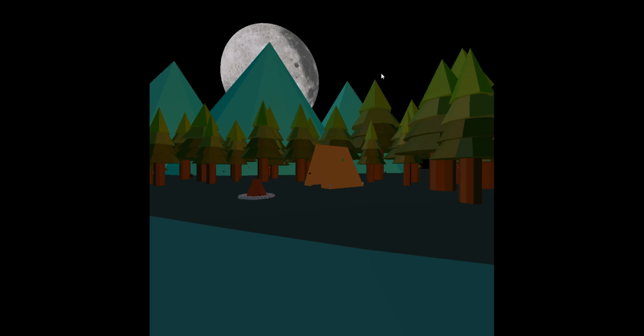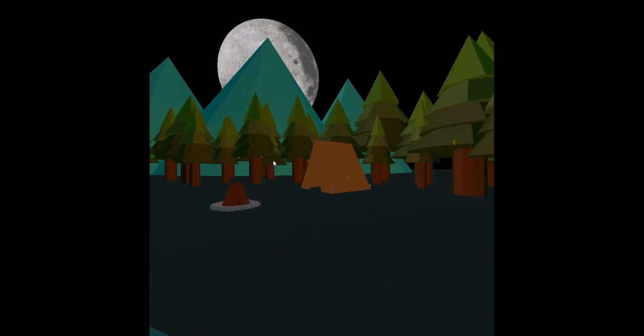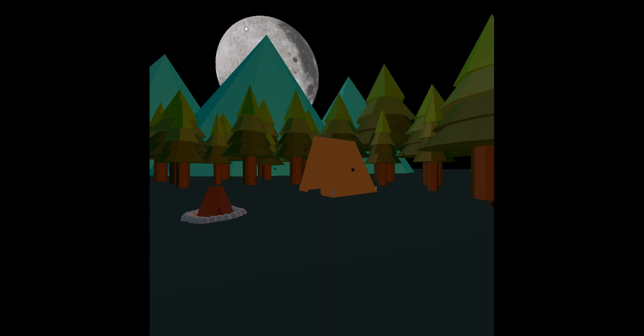So the moon is a light source and the fire pit here is a light source. The moon is very bright, that's very much for certain. It's just a white point light, very simple.